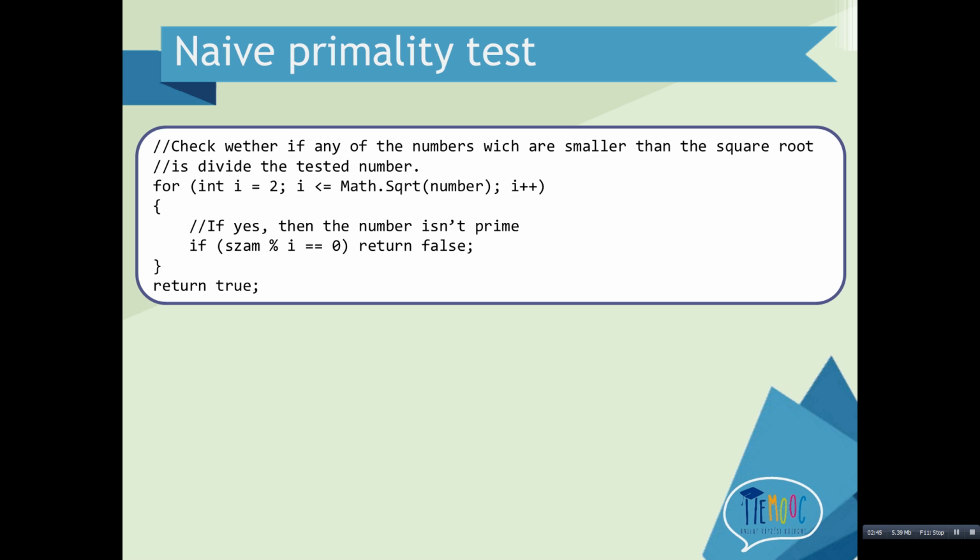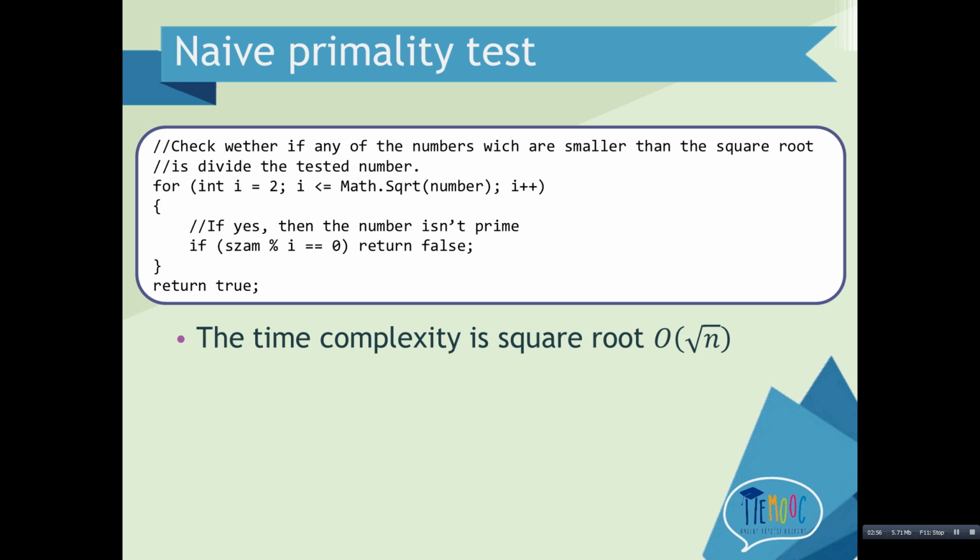Let's see the source code. We will check whether any of the numbers which are smaller than the square root of the number can divide the investigated number. Start a loop from 2 until the square root. If any of the numbers divide the original one, then we return false. Otherwise, after the loop, we return true.